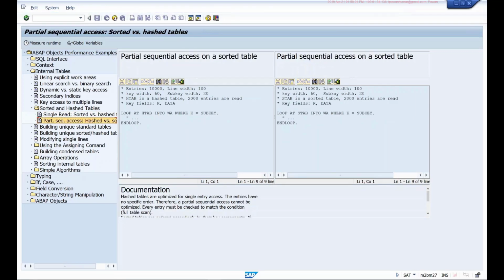Similarly, partial sequential access to your hash table versus sorted table. So here in this case, the hash table took more time than the sorted table, when you're looping with a where clause.